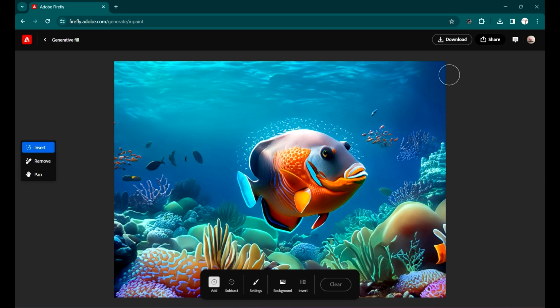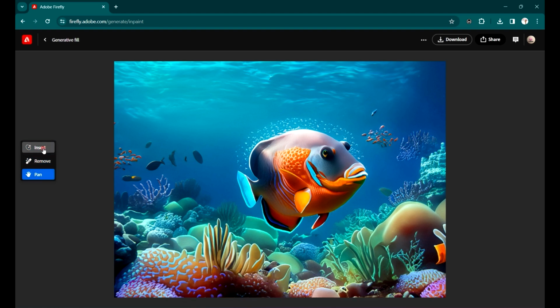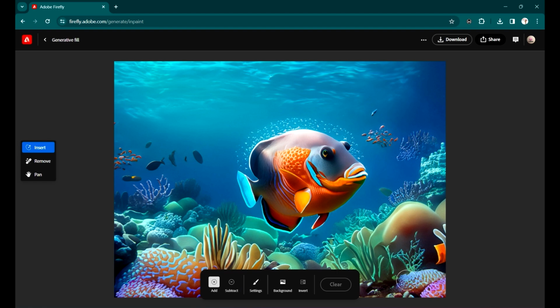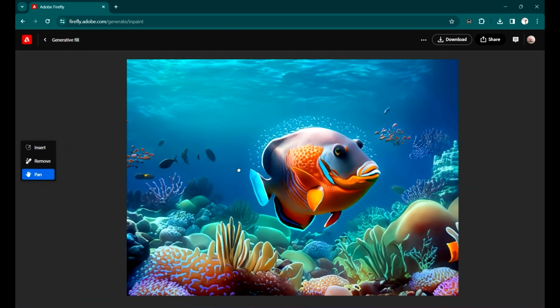Yeah, now this is the interface for generative fill. On our left hand side we have what I will call our modes. Okay, they are kind of tools, but I will just call them our modes. So we have the insert mode, we have the remove mode, and we have the pan mode. So we can see that with the insert mode we have these options here. With the remove mode we have these options here. Okay, and then we now have the pan mode. Now with the pan mode we are able to pan around our image.